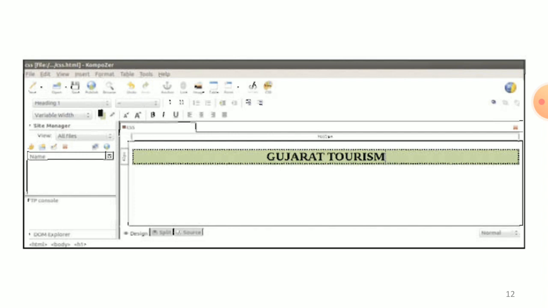So now wherever you insert Heading 1 in any web page, the style will remain the same for all. That is the CSS applied to the text in the web page. That is the CSS style rules. Gujarat Tourism is a text with CSS applied.